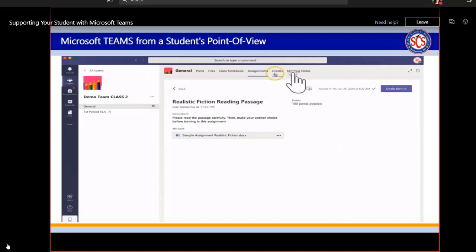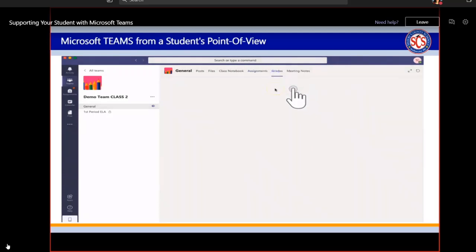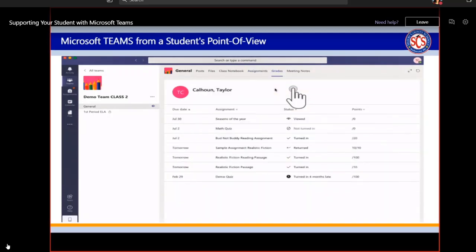Moving over to the Grades tab, the students can access the Grades tab to view a list of all assignments. Under the Status column, the student can view the status of each assignment as well as the points received for any graded work. Assignments without points will show as returned after the teacher has reviewed them. This is a great way to stay up to date with all assignments and grades.